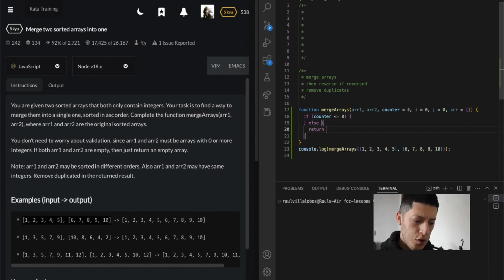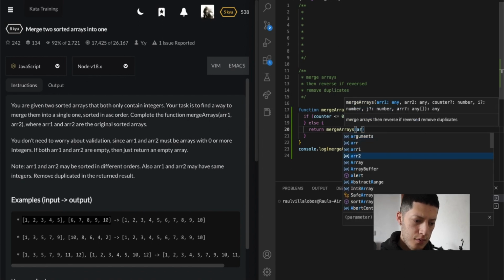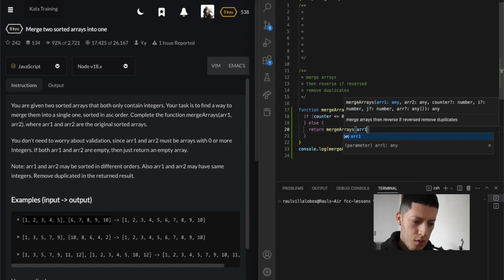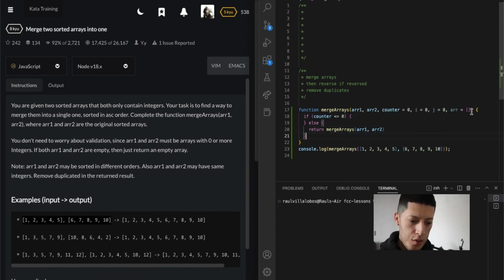So it'll be return merge arrays, and then I'll have array 1, array 2. I have a lot of variables, so let me just go ahead and copy them here. Although I am going to delete some stuff. Like for example, I'm going to delete this, but I am trying to get to 0. That's my base case, so I'm going to delete one.